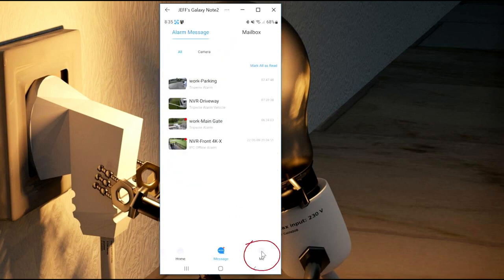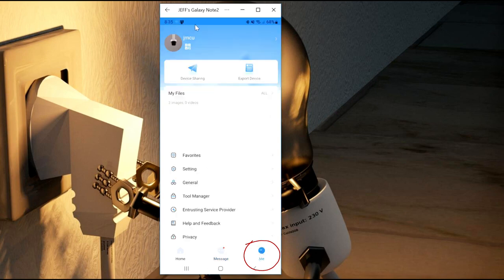At the bottom you'll see a Me icon. This is if you set up an account for the app, all the features that it has.